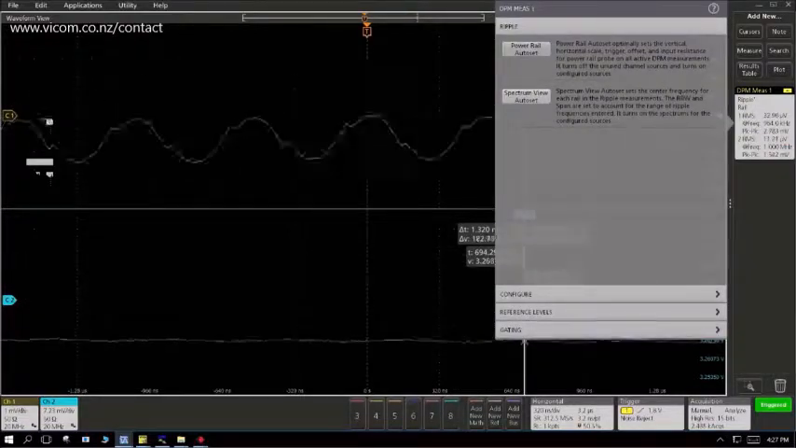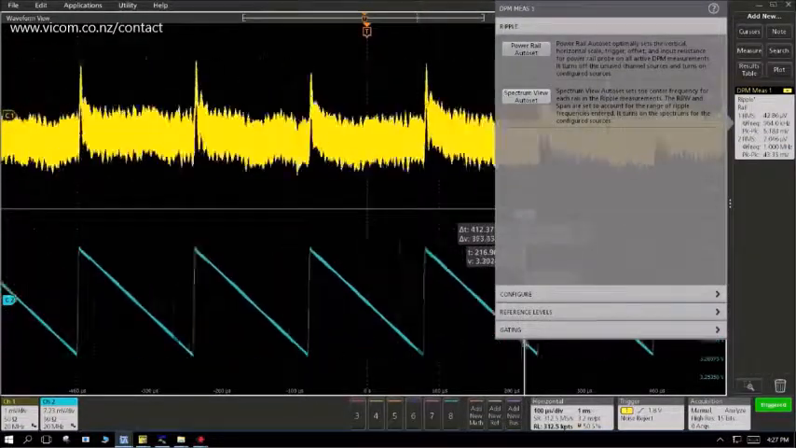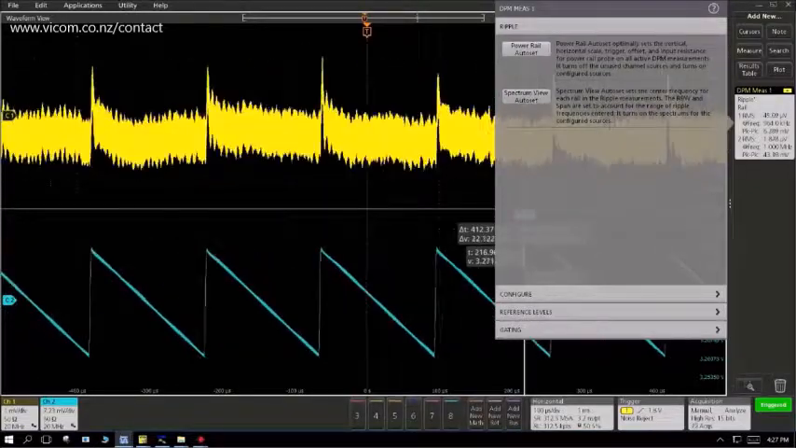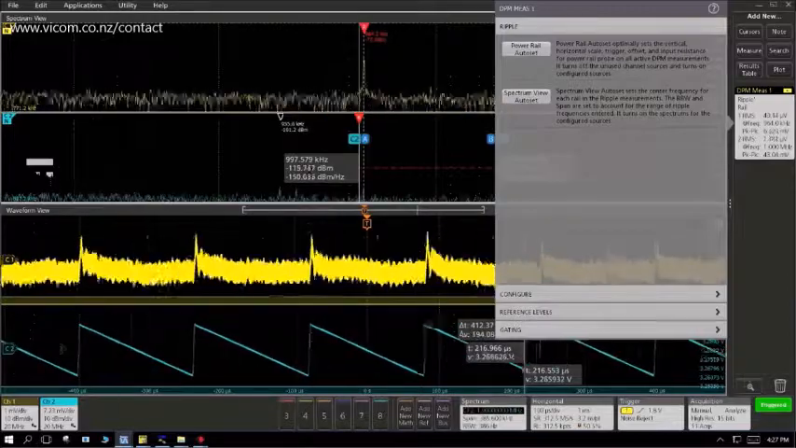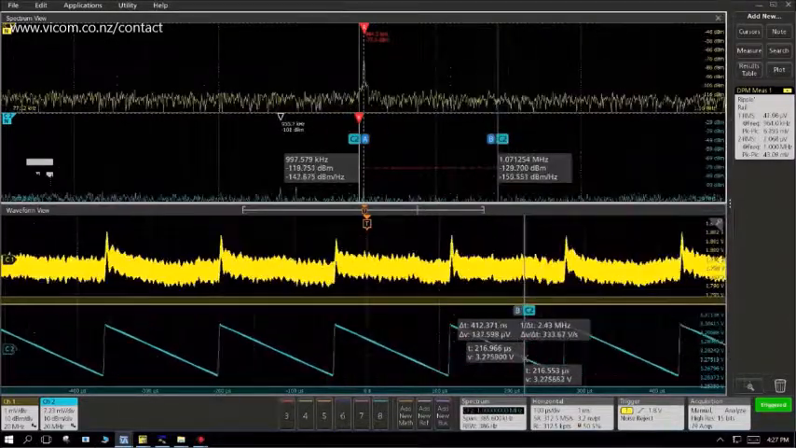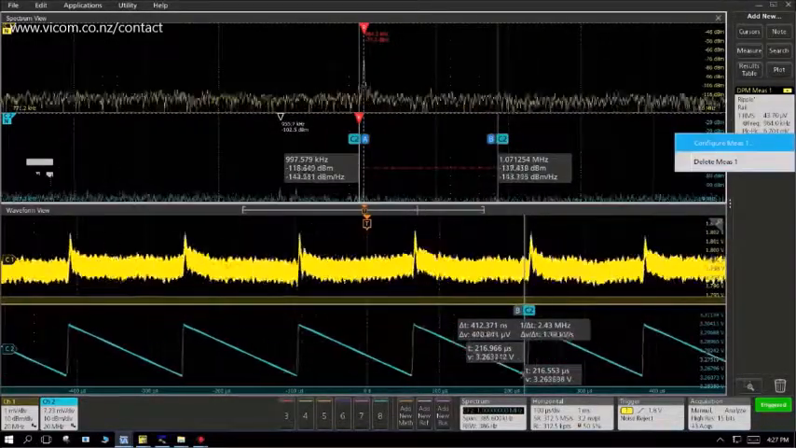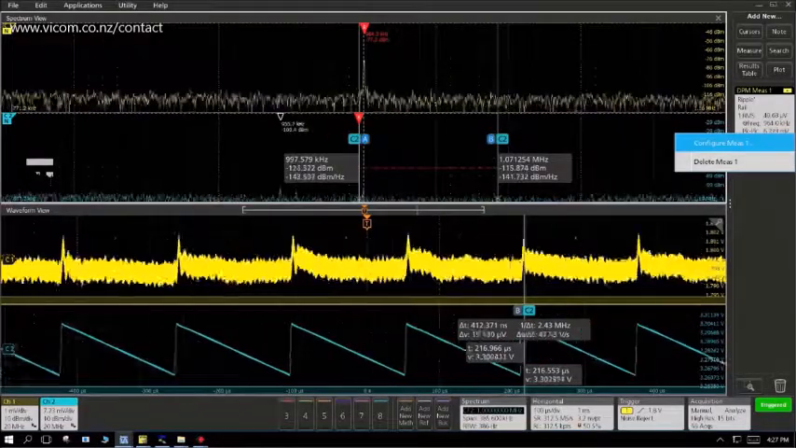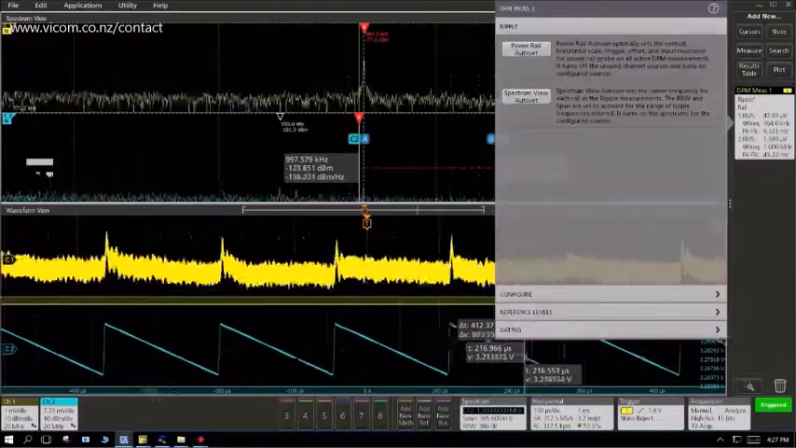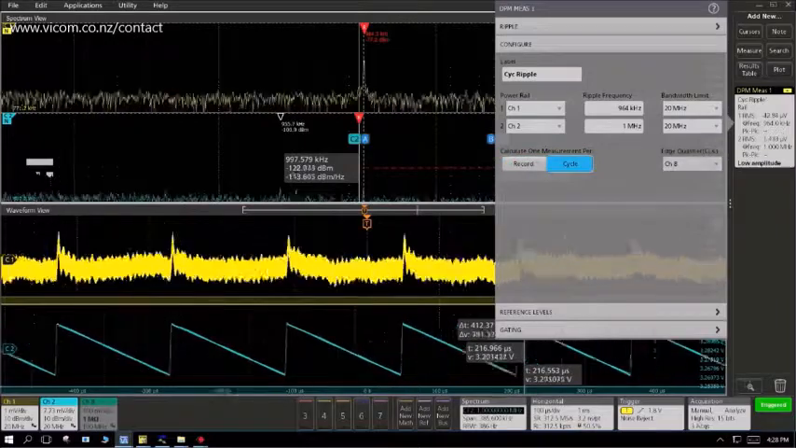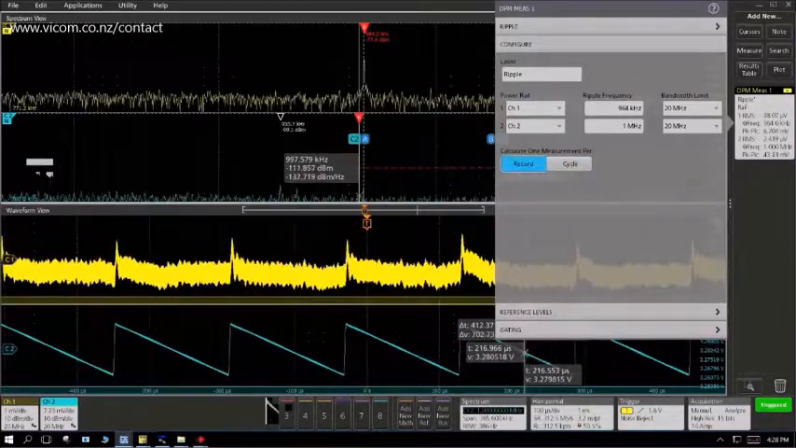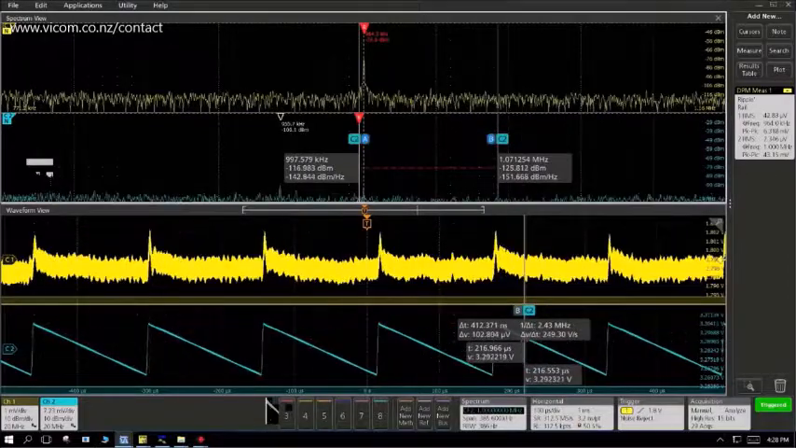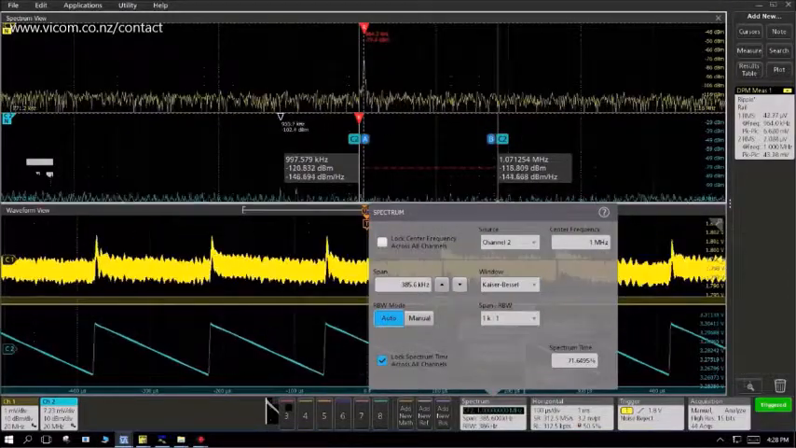We can go into the configure, ensure that the power rail auto set automatically sets the vertical, horizontal scale and the record length, and with the spectrum view auto set you also now get the spectrum view. This is a very powerful capability wherein you are not only seeing the analog waveforms but also the spectrum view as good as what you see in a spectrum analyzer.